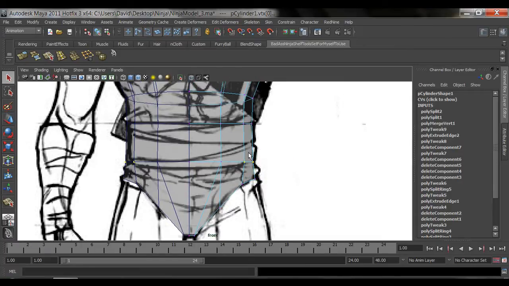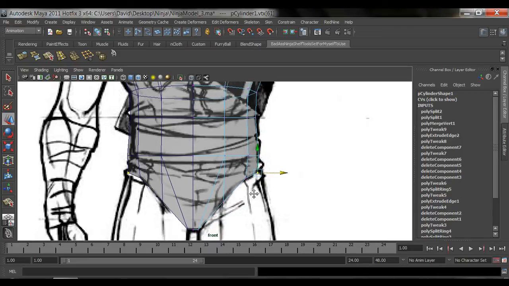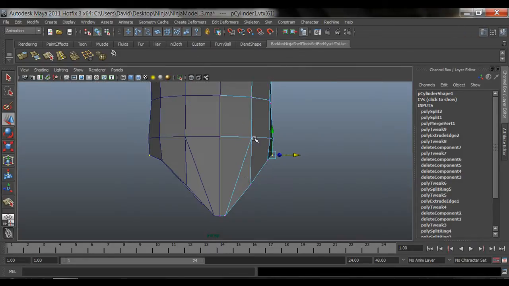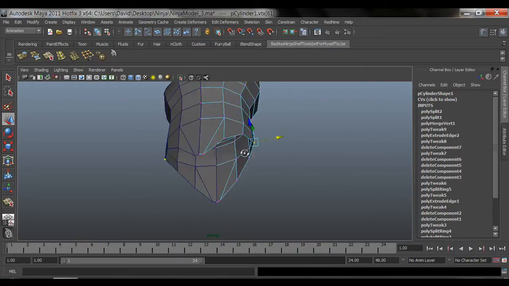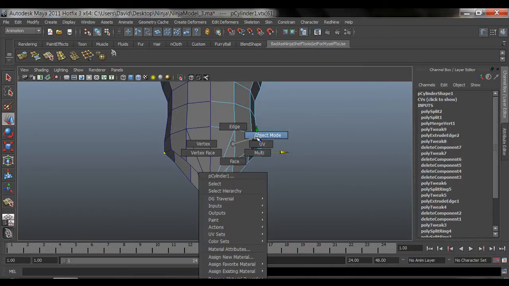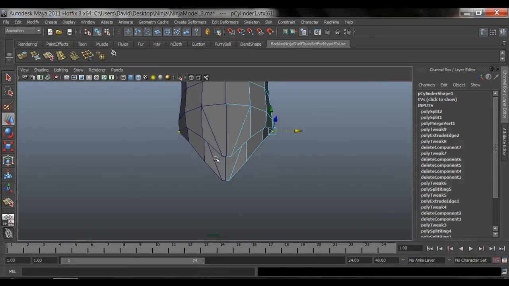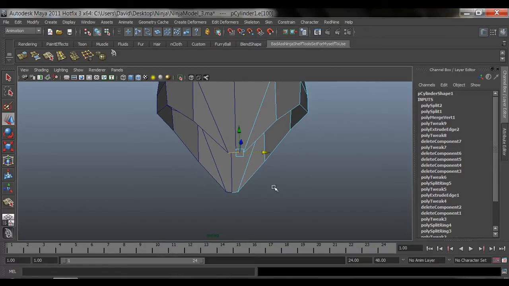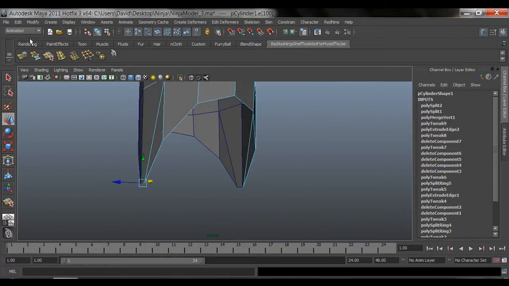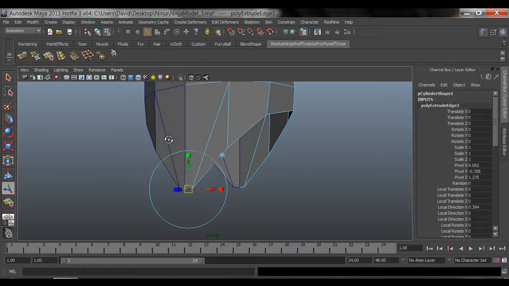I can probably pop this vertex out a little bit, give it some volume. And now what we can do here, from this shape, is go to edge. And then we need to close this off. So I'm going to do an extrude. No, actually, no. Did I extrude? Yes, I did. I'm going to undo that.